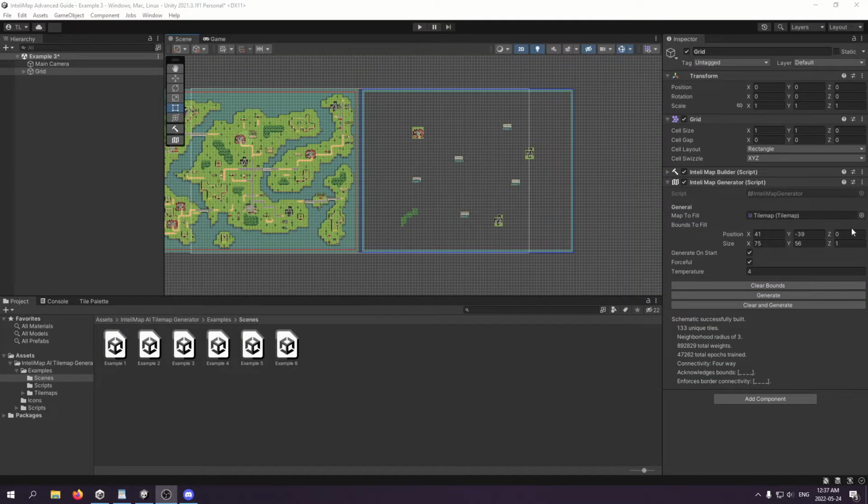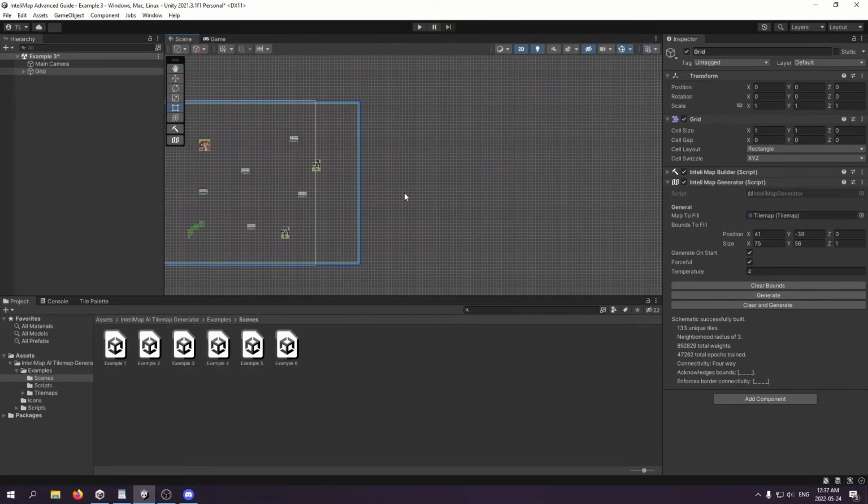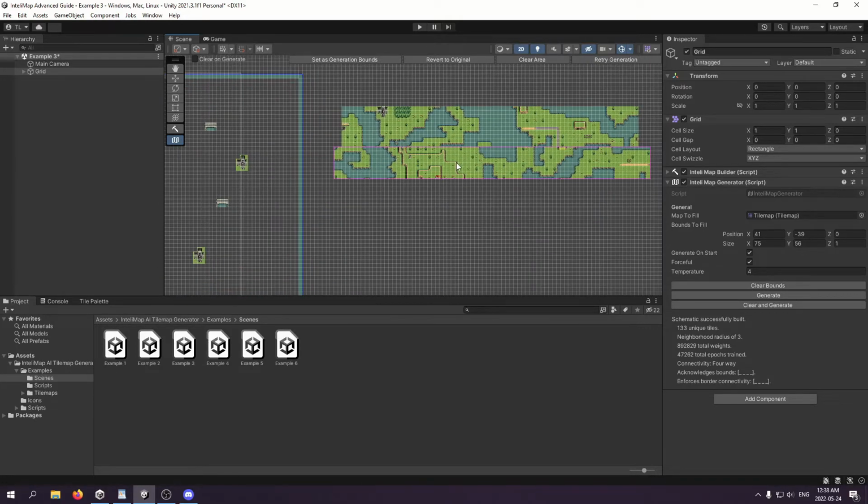Now we have the settings for the InteliMap generator. First, it has the map to fill, which is the tile map to use for generation. The bounds to fill, which is the area to generate in. Note that generation will only take into account tiles that are inside these bounds. For example, the generator will not attempt to connect these two in a way that makes sense. This is because the tiles were outside of the bounds. If you want to make sure these tiles are connected properly, make sure their areas overlap.